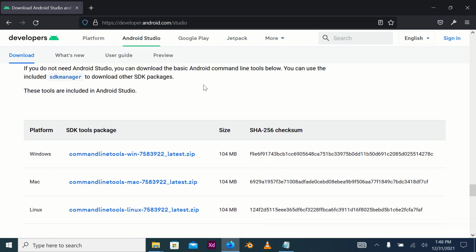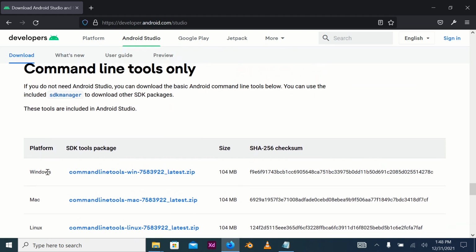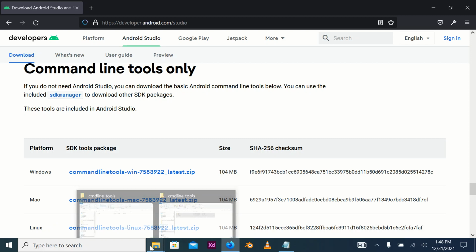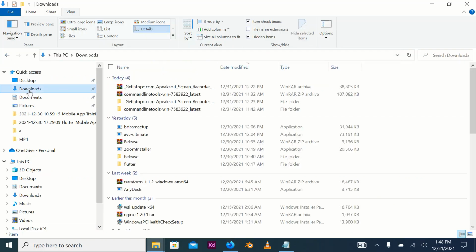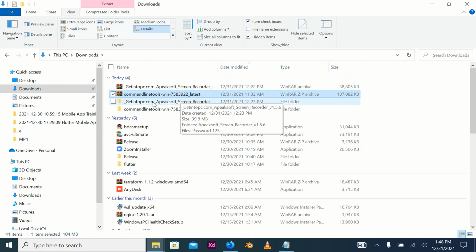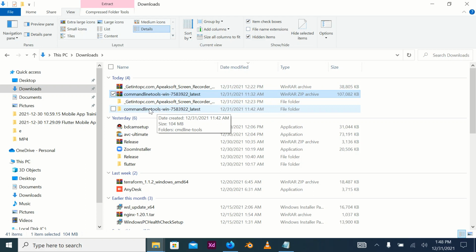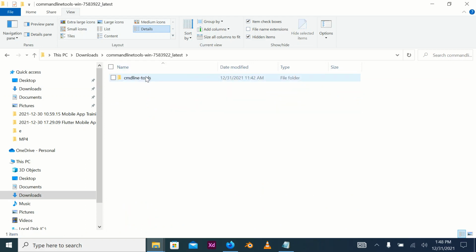Okay, this is it. If you have a Windows operating system, please download this zip file. For Mac users, the second one, and for Linux, the third one. I've already downloaded this, so I'm going to show you where it is under my downloads. This is it here, downloaded this morning, and I've also extracted it here. This is the folder, command line tools.